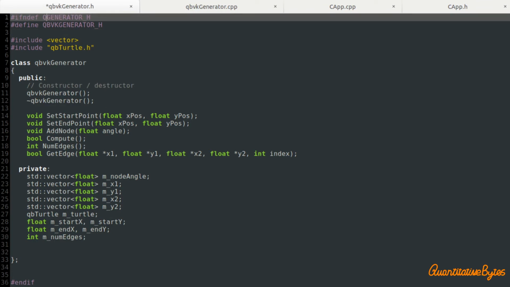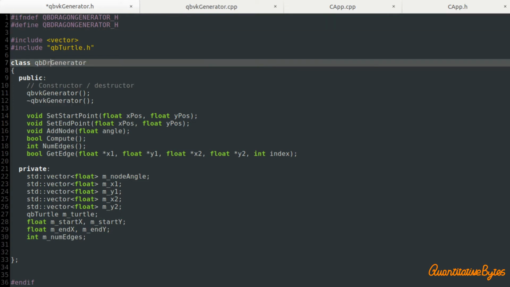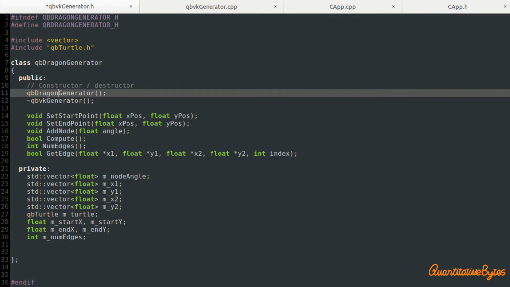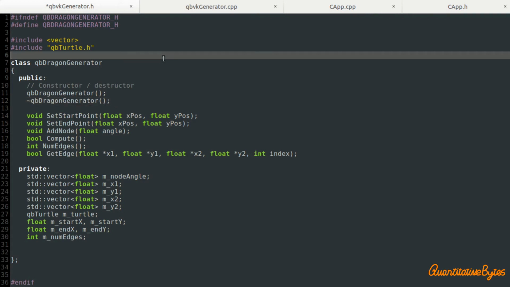What we're going to do is change it to QBDragonGenerator.h, and we'll do the same here. So that becomes QBDragonGenerator there, and we change the name of our class to QBDragonGenerator. And then we need to change the definition of the constructor and destructor functions there. And that is everything that we need to do for that. Now I want to save that as a different file name. So I'm going to go ahead and do that now.